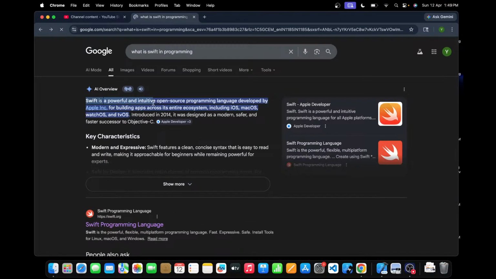Swift is a powerful and intuitive open-source programming language developed by Apple for building apps across the entire ecosystem, including iOS, macOS, watchOS, and tvOS, that use Apple operating systems. It was introduced in 2014, designed as a modern, safer, and faster successor to Objective-C. I have used that term previously, Objective-C. Previously they were using Objective-C, and now they have switched to the modern programming language, which is Swift.